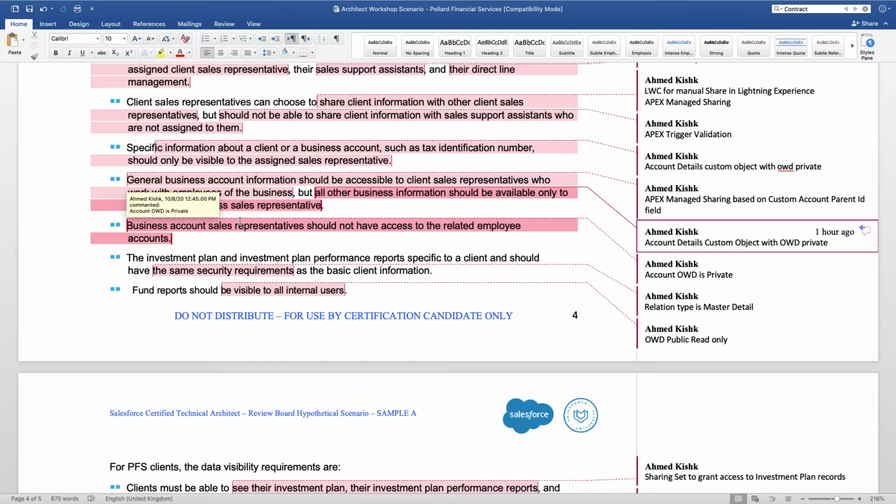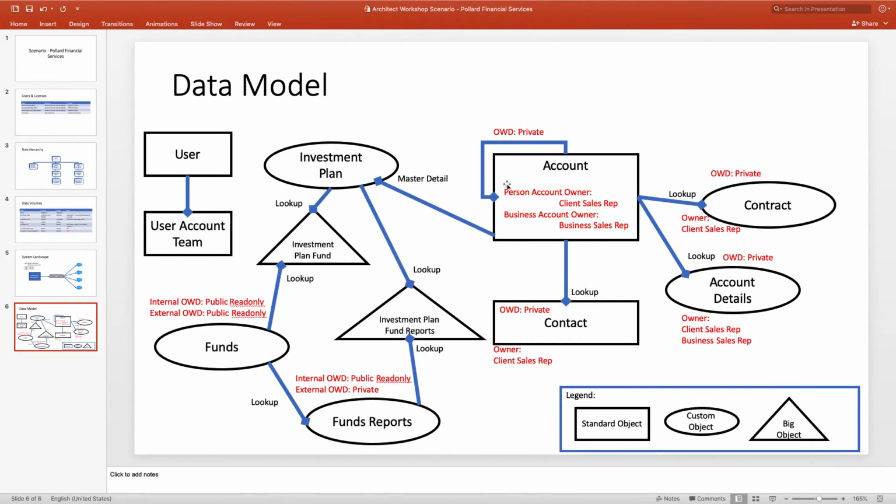Business account sales representatives should not have access to the related employee account. And this is maintained via the org-wide default since we have a private account. So they will have access to the business account only, but child business or child individual accounts or person accounts, they will not have access to them because the org-wide default is private.